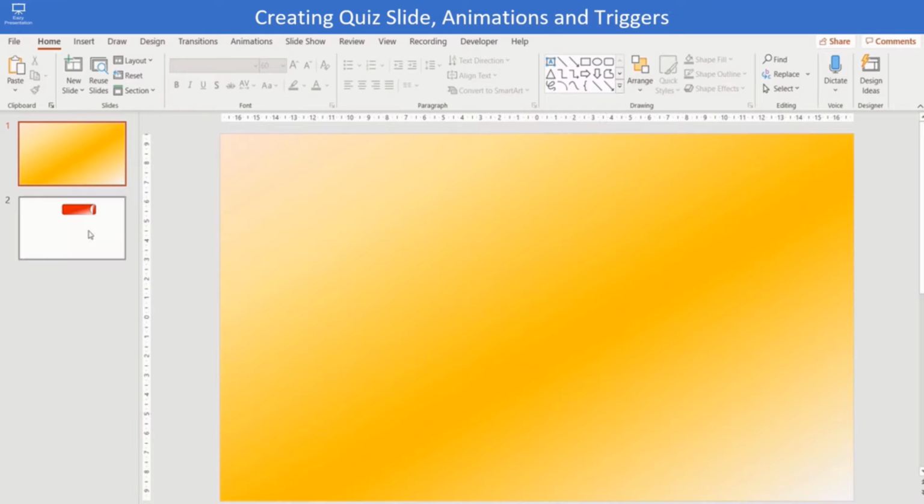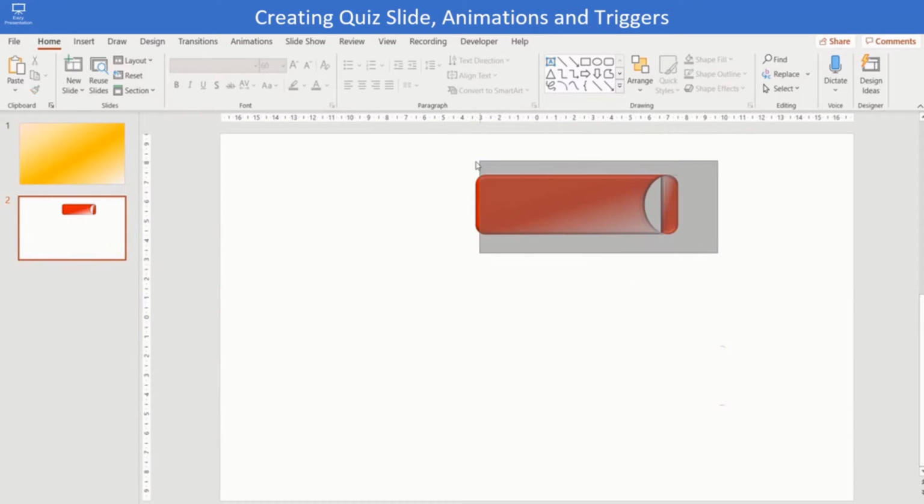Insert a slide and change the slide background. Copy paste the sliding board.